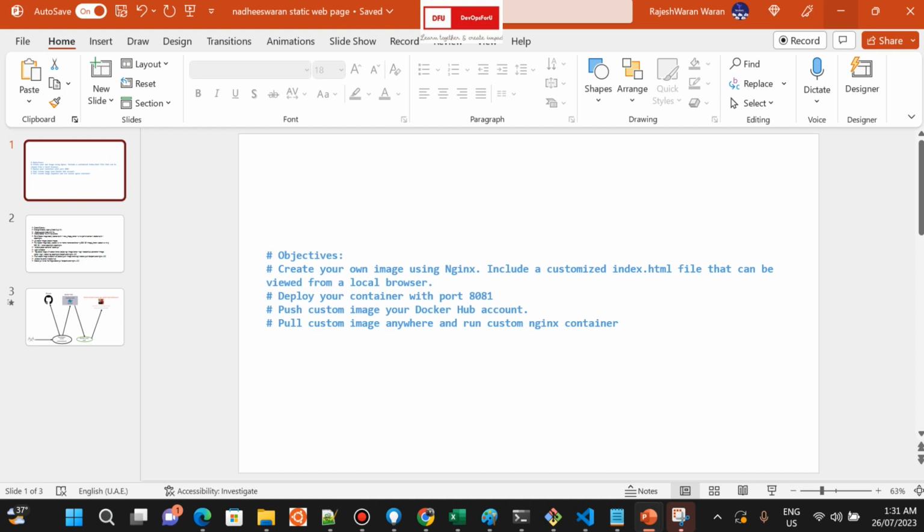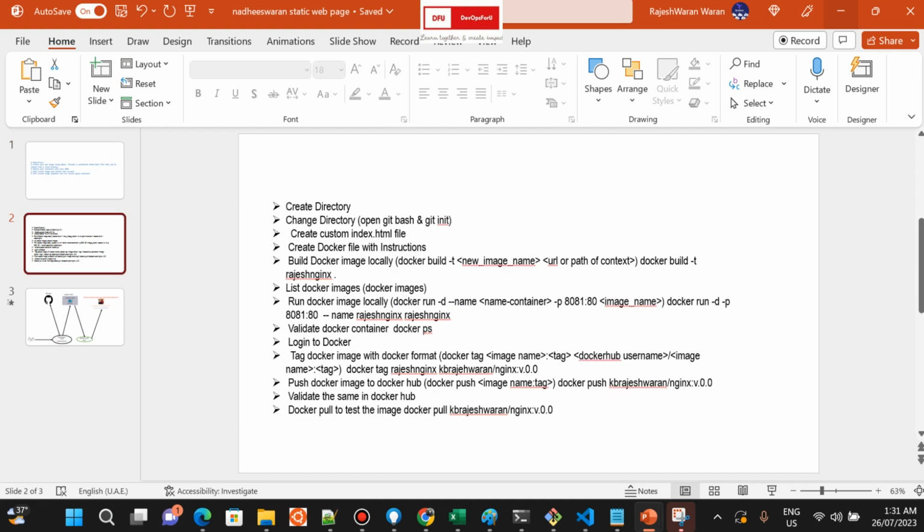Push the custom image to your Docker account and also push your local files to a GitHub repository so that anyone can pull that image and run that Dockerfile or the container on their local system. Okay, let's get started. So these are the steps we are going to perform in today's lab.